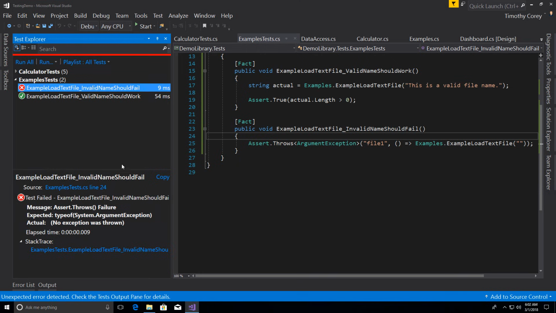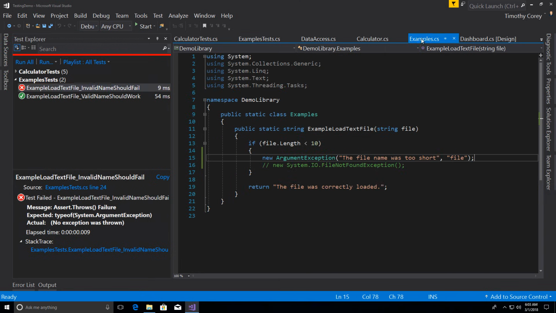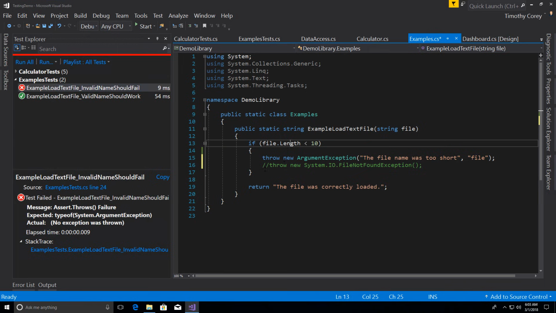I've got a failing test because it says I've got a problem here. And it says, Assert.Throws failure, expected type of System.ArgumentException, actual, no exception was thrown. Well, that's interesting. Let's find out why. Well, because we didn't say throw. When I came down here, I accidentally blanked that out. So throw new ArgumentException.